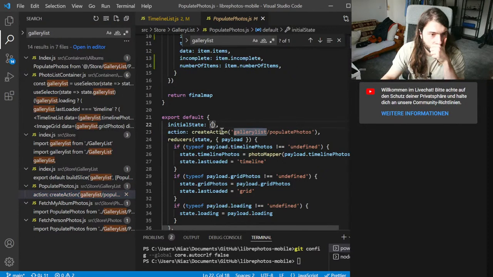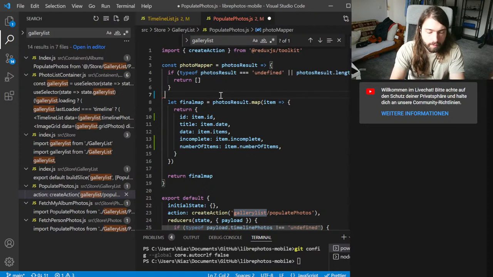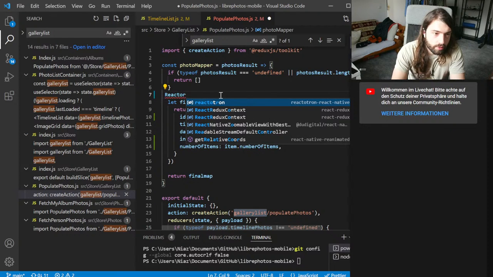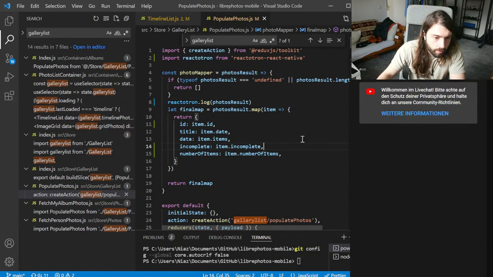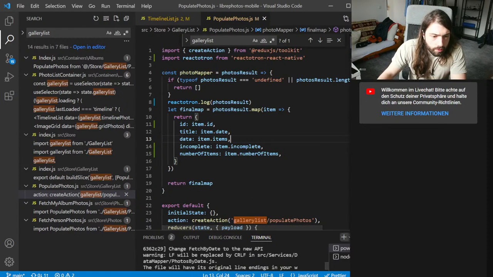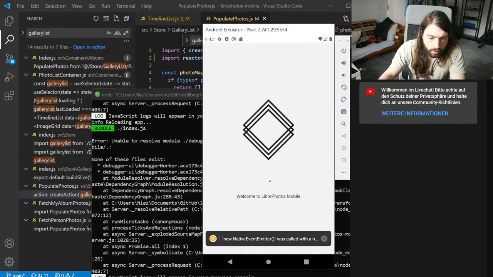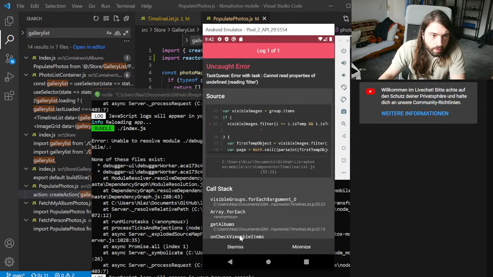So, why are you that way? So, I guess I can do a Reactotron. I always call it Robotron. Reactotron.log photo results. Save. Okay. Very cool. So let's see. We will reload this stuff, then I will open this app. I will go here. It loads and we get the error.